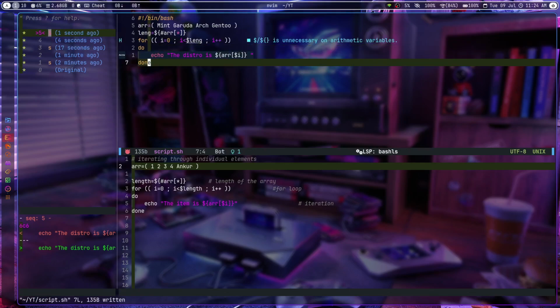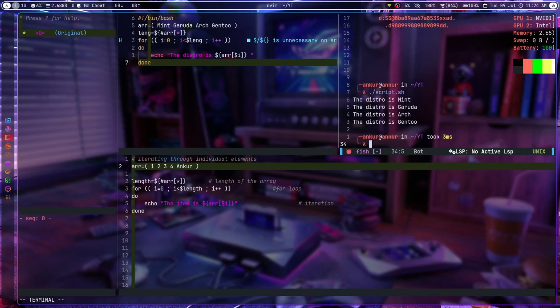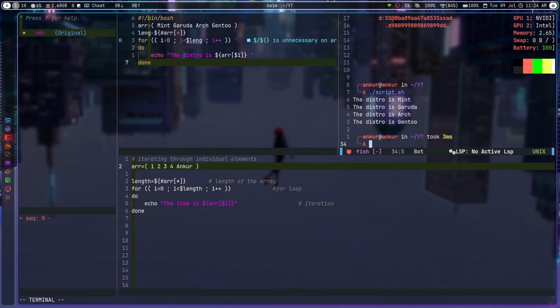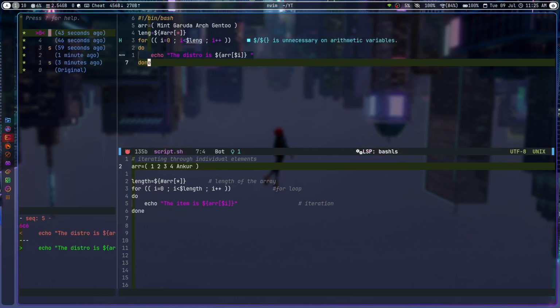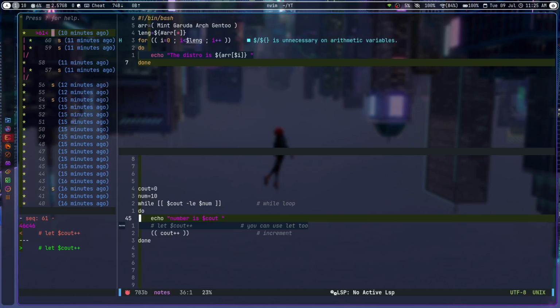So here it is. Now if I run the script, you can see that it iterated through every element of the array, and then it did some kind of processing, and it printed all the messages like the distro is Mint, the distro is Garuda, and other things. So this is how you can iterate through every element of an array while using a for loop. Well, now let's move on to another kind of loop, that is the while loop.